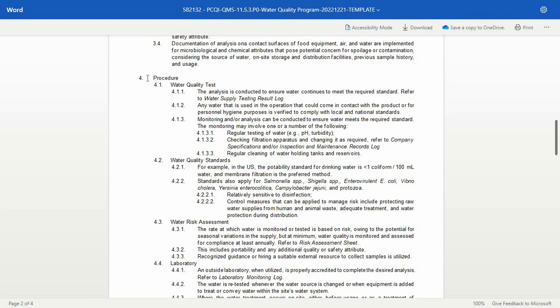The fourth component of the program is procedure. The procedure is the step-by-step process and the actual implementation of the policy. First, under procedure, is the water quality test.